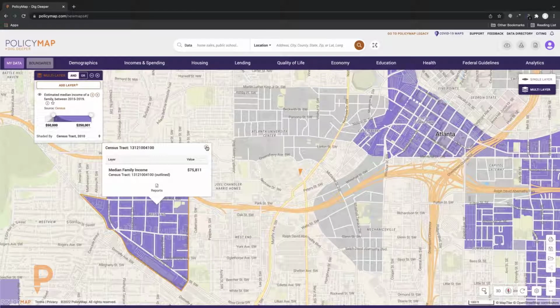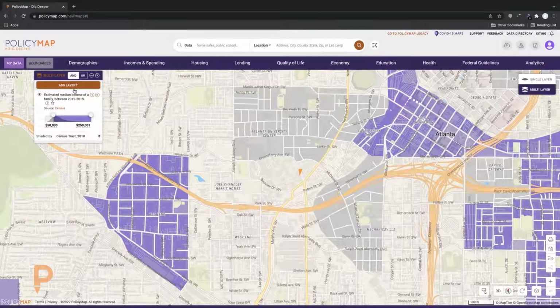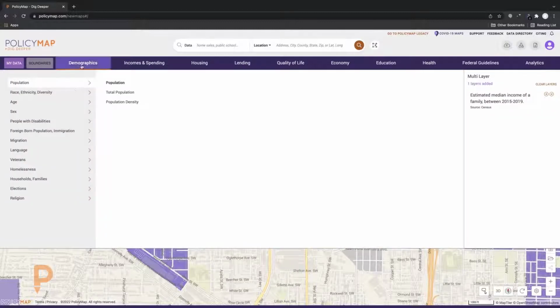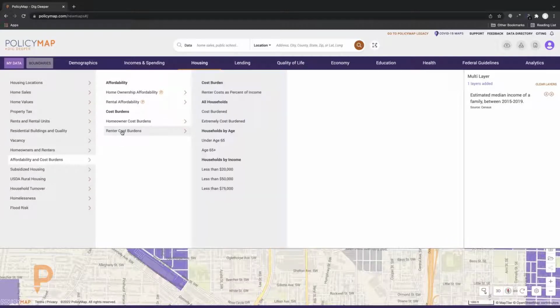So next, I'd like to see how many people are cost burdened in this particular area. So I'll just click here, add layer, and it will open up the menu. I'll go to housing. I'll go down to affordability and cost burdens. I will go to renter cost burdens and how many renters are cost burdened. So I'll click here.